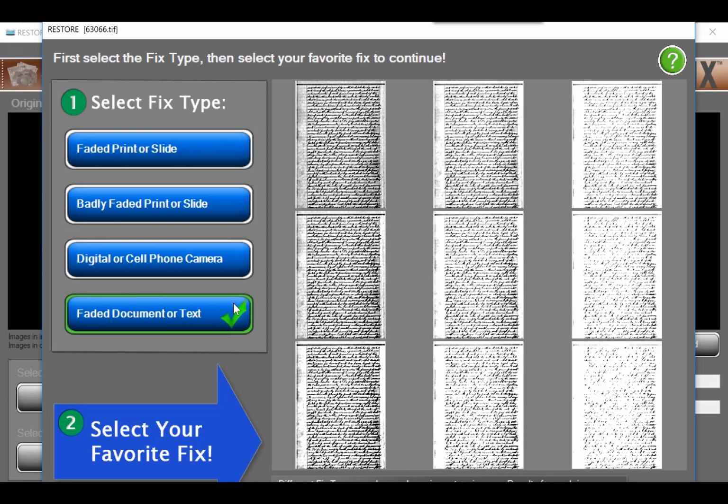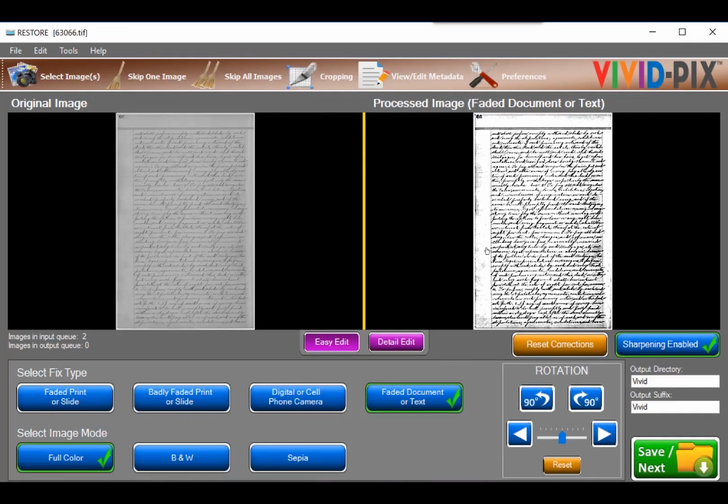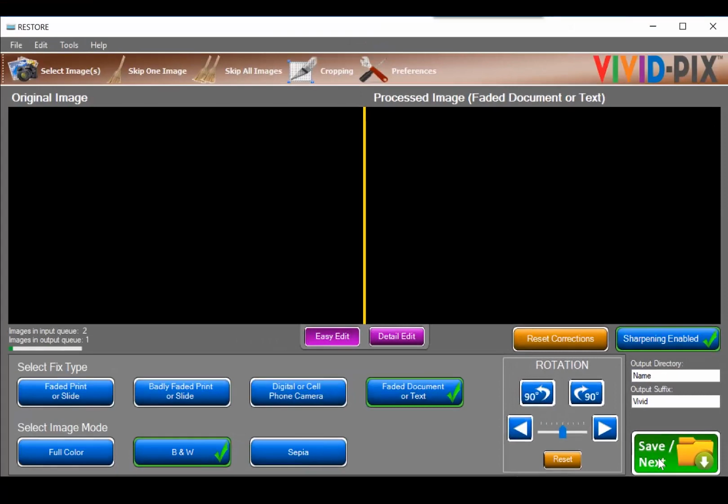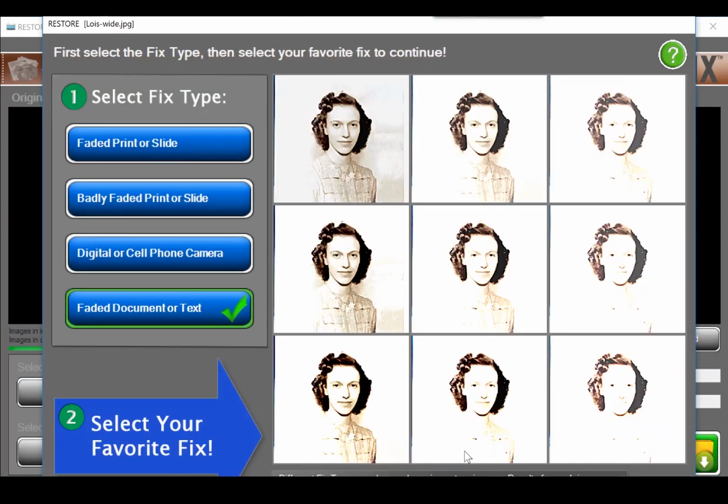As this is a document, I'll select Faded Document or Text. The program opens in easy edit mode and as a color image. As this is a black and white document, I'll fine tune and select black and white. If you're happy with your fix, click Save Next. The next image comes up automatically.